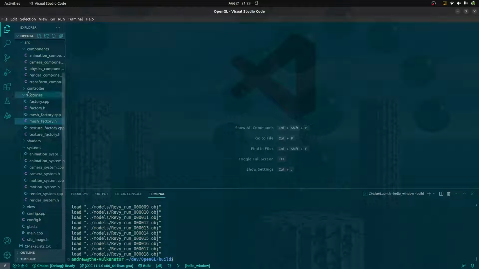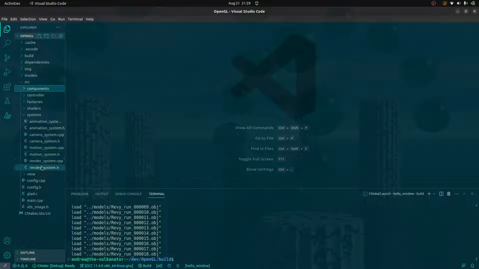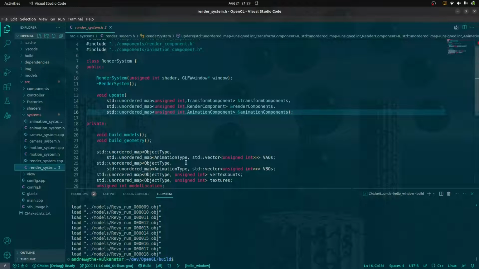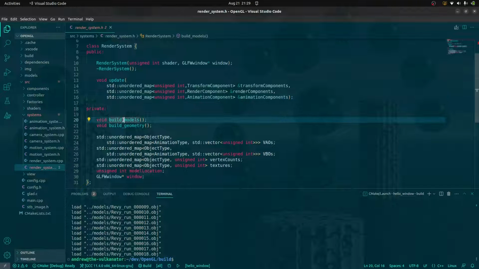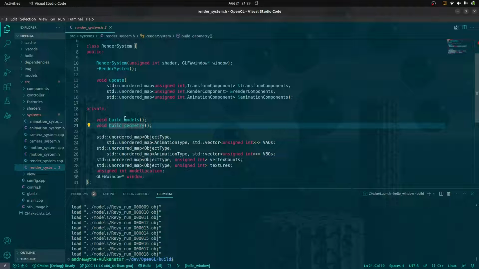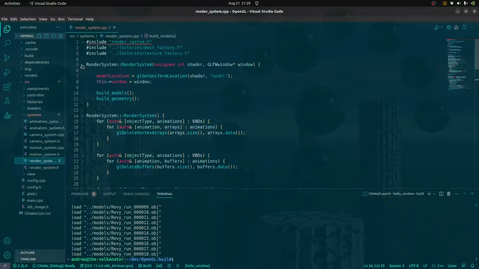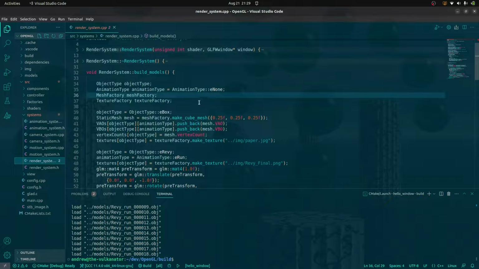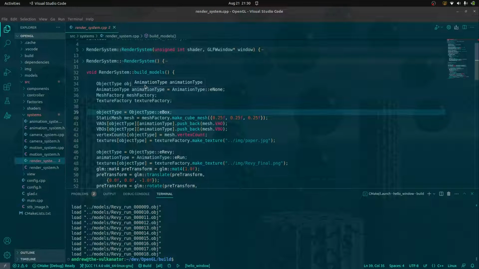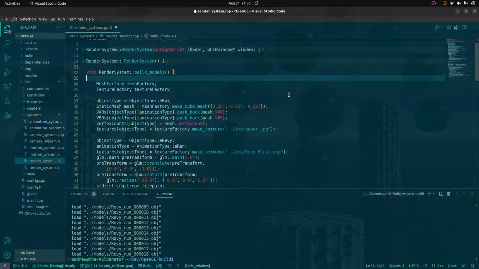So we'll just go over to the render system, because that's the stuff that's actually going to need to work with this. I've split the render system into two different functions: one to build models, one to build geometry. We'll start off with the models. So if we go in here and minimize this, okay, right. I'm just going to neaten this up a little bit, so I'll get this out of the way.